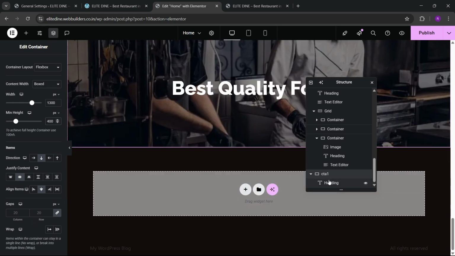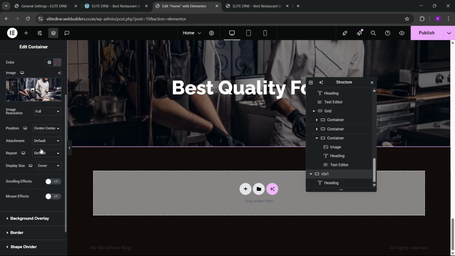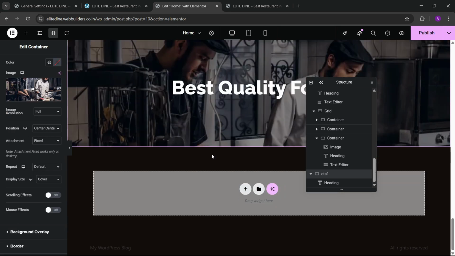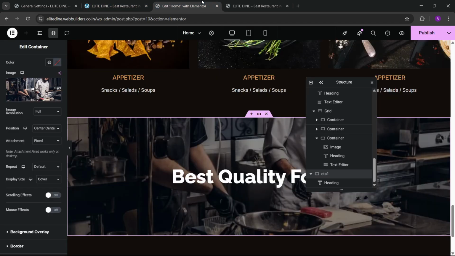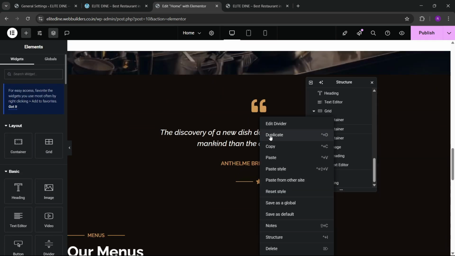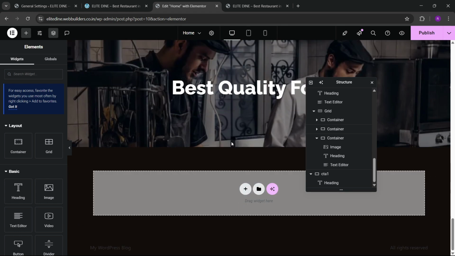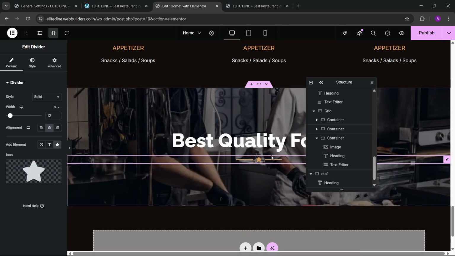So for making this sticky, we have to go to the CTA1 main container, go to the styles, and here we will find the attachment property. Make this fixed, so it will always be sticky at the top behind like this. And now we have to add this star effect. So for this we have to go below, and here we have to search for it. Now let's paste it here. And okay, so this is also done.